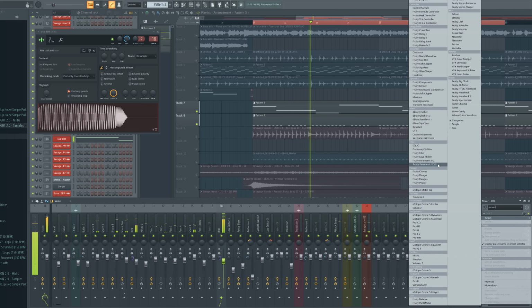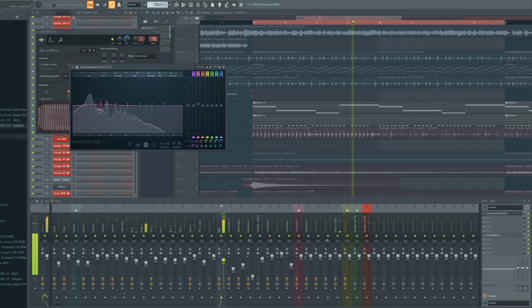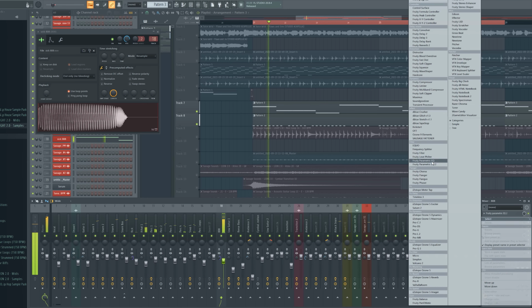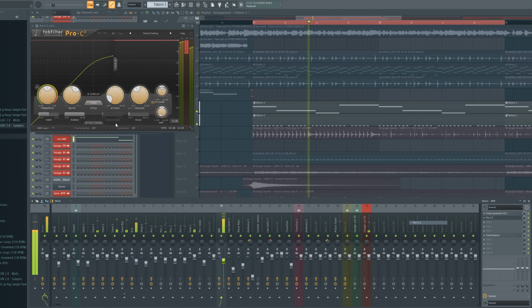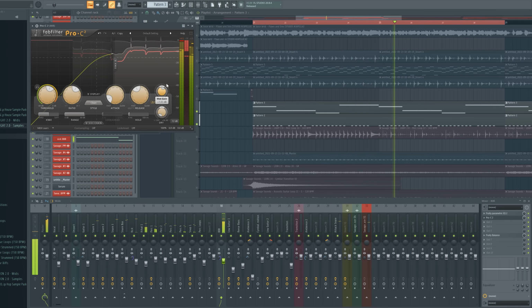Oh yes. Maybe we can boost some more lows to make it bounce like an earthquake. I mixed it a little bit too loud, guys, so you can hear it well. Maybe we can add some compression last time. And this is the 808 in the whole track, guys.